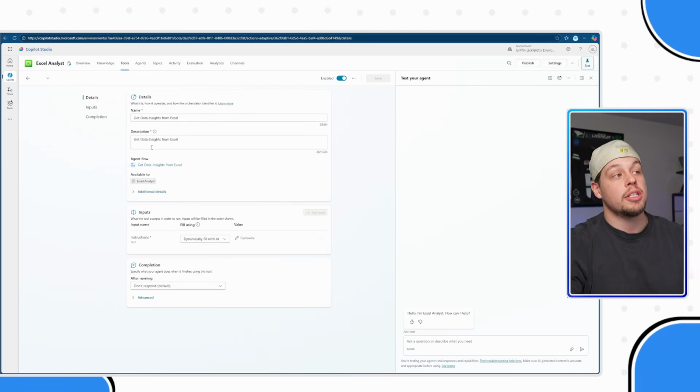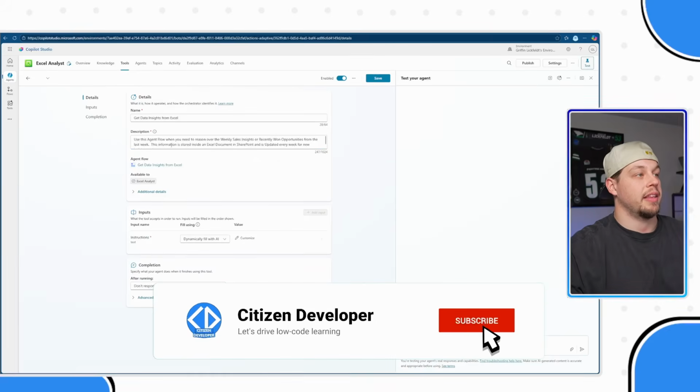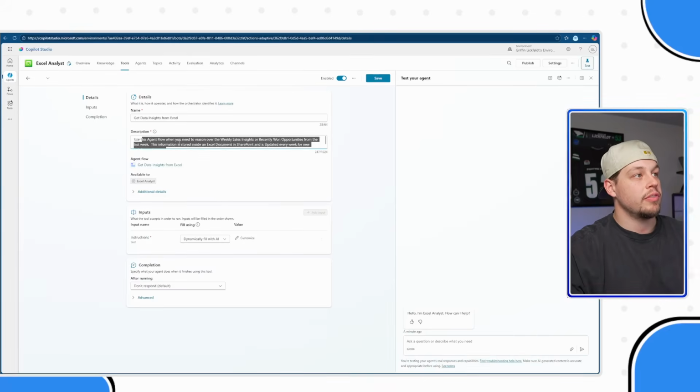But that's really important that you add an accurate description because that's going to tell the agent when it should call this agent flow. When in the conversation should it tell me, hey, you might want to use this flow. So it's really important that we write a description. I would think something like this should be effective. We're saying, hey, use this agent flow when you need to reason over the weekly sales insights or recently won opportunities from the last week. And here it's an Excel document that's updated every week in SharePoint.